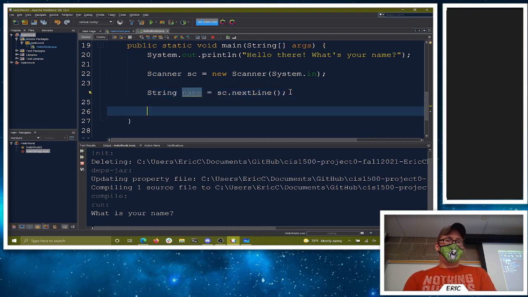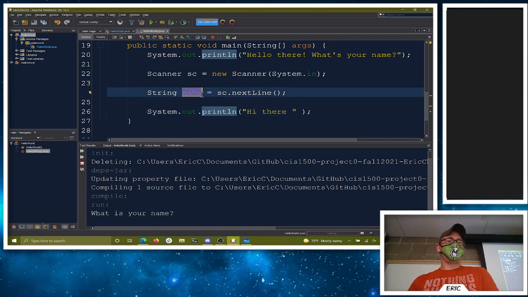So after we have that, we're going to do that print line again, SOUT tab, or System.out.println. And now, in here, everything you put inside the set of parentheses is going to try and get spit out to the console. So we want to take our own string, we're going to say, hi there. And then we also want to include the name that they gave us.